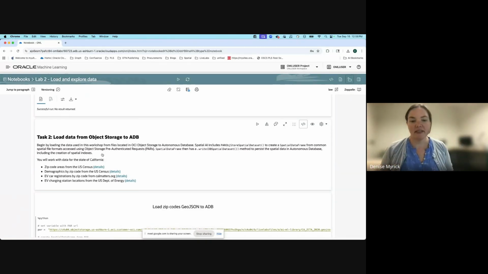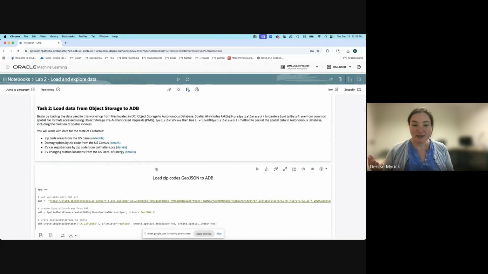Do people want to give a thumbs up if you were able to run task 1 properly, if you have any questions? All right, I'm seeing lots of thumbs up. That's great. All right, so into task 2. So now we're going to load data from object storage to ADB.